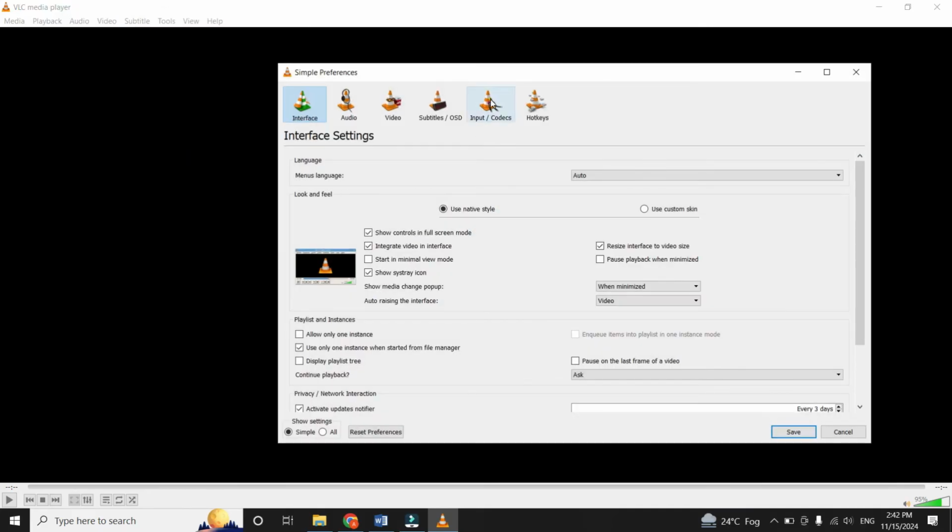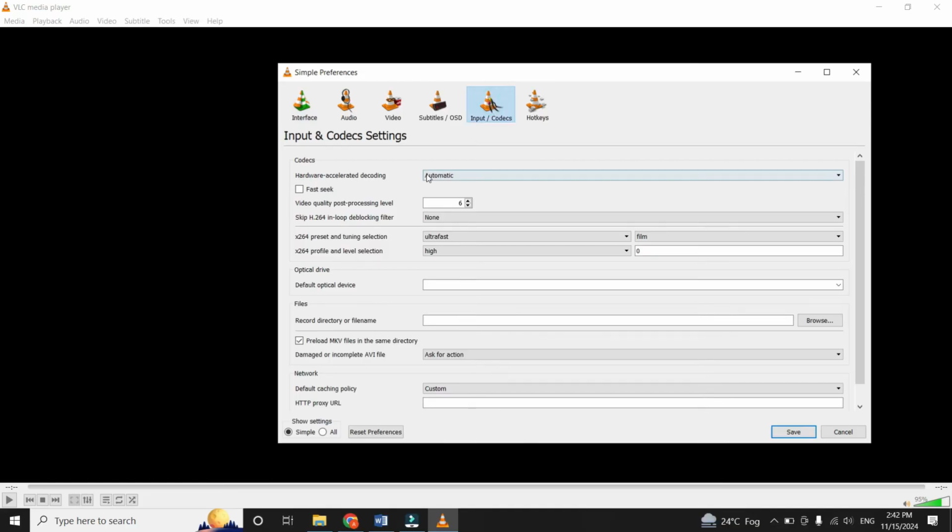Next, head back to Input Codecs and look for the Hardware Accelerated Decoding option at the top. If it's set to Automatic, try switching it to Disable. If it's already disabled, try setting it to Automatic instead. Once done, you will see an option that says Skip H.264 in Loop Deblocking Filter. Simply change this option to All. Once you set it to All, click Save to apply the changes.